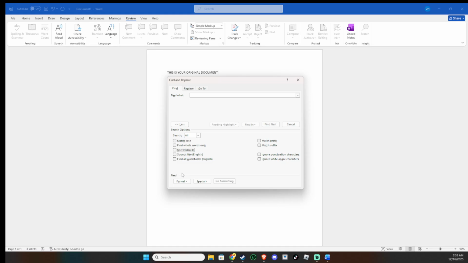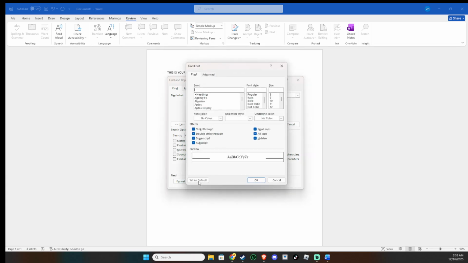Click inside the Find What box to make sure your cursor is active there. Then click the Format button at the bottom of the dialog and choose the type of formatting you want to locate. You might pick font to find bold, italics, a specific typeface, size, or color, or choose paragraph to target alignment, indents, or spacing. You can even choose highlight if you want to find everything that's been highlighted.